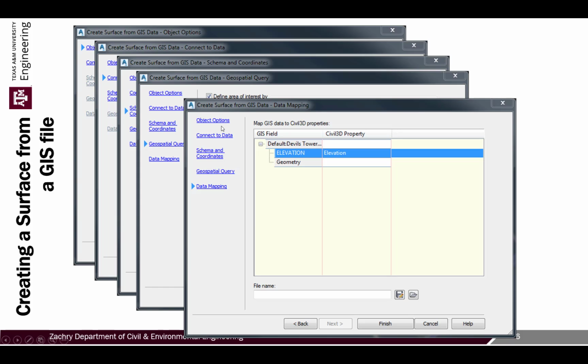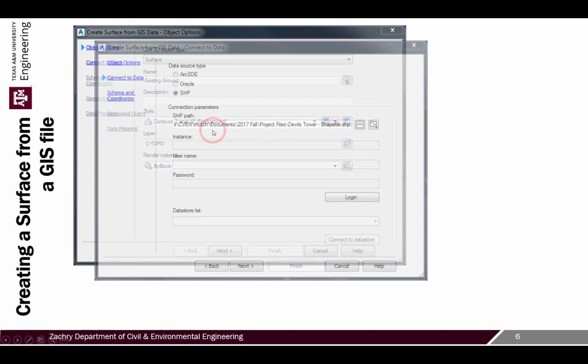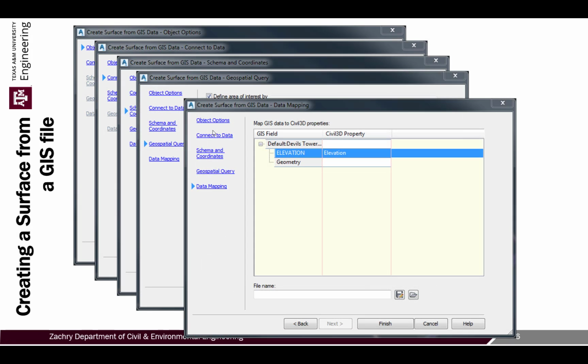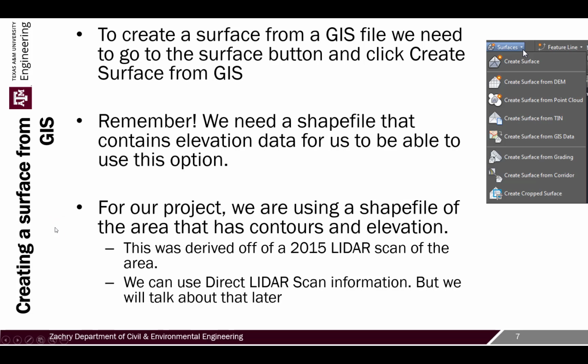I'm going to create a surface based on this information right here, based on a GIS data surface. It creates a dialog box that you process through, and it's a good thing it does, otherwise it'd be pretty confusing. So to create a surface from a GIS file, we need to use the specific command, Create Surface from GIS.